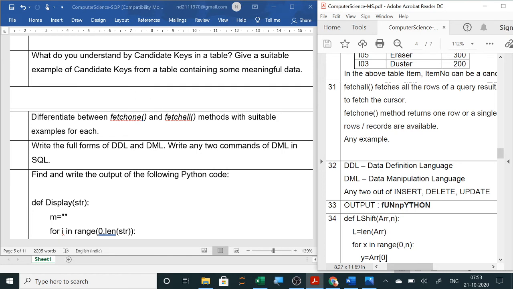Now next is write the full form of DDL and DML. This already you know. DDL is data definition language, DML is data manipulation language, and commands of DML.